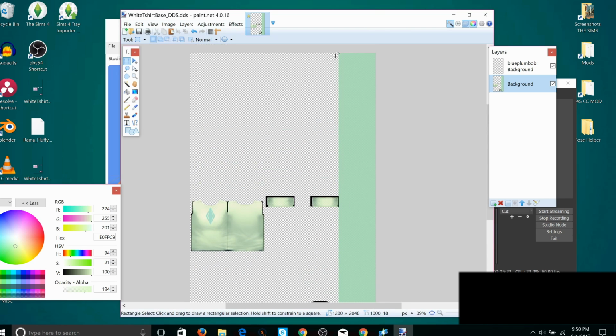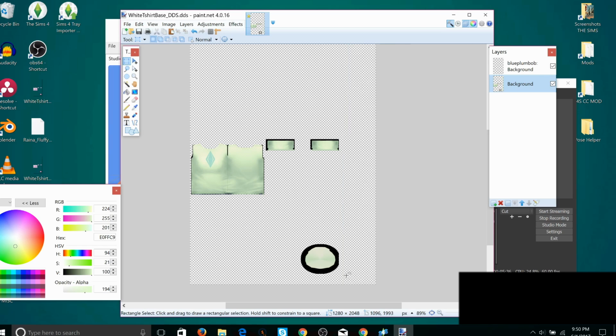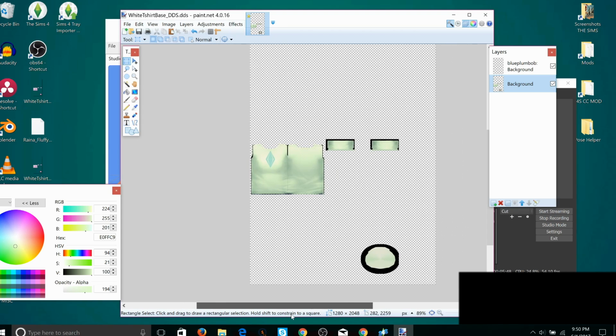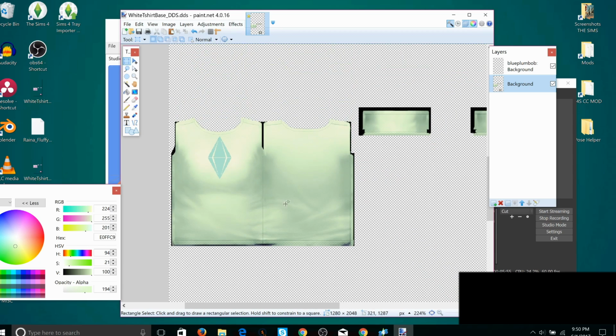I think I've only had it happen like one other time. But you don't want that because it will add that color to your Sim's body. And that's not good. We don't want that. So, yeah, that's gone now. Back to what we were doing.